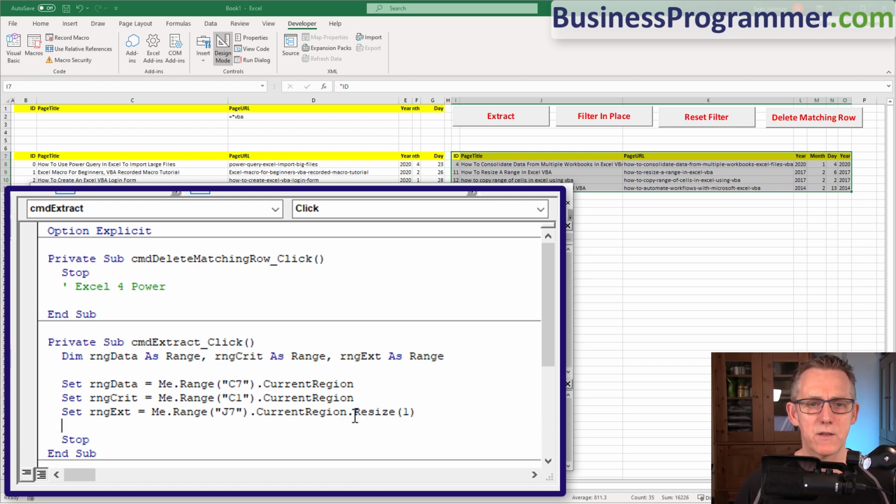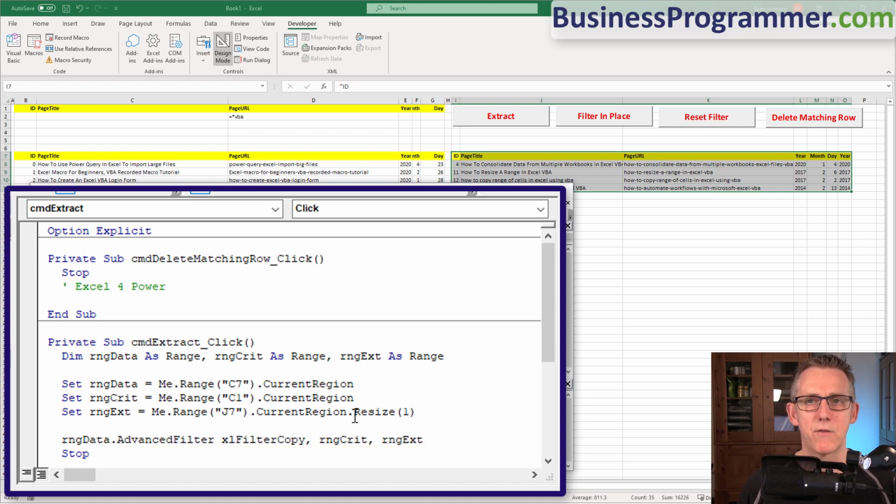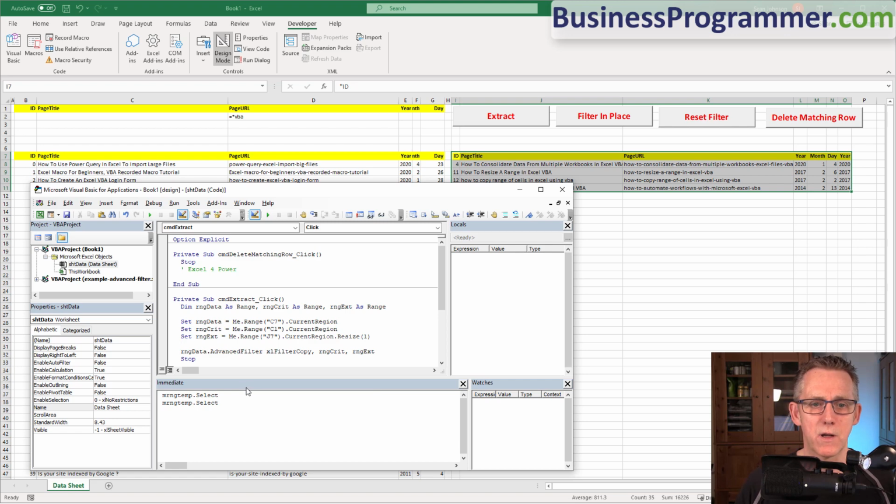Okay, so that's all of that set up, and now all I have to do is range data dot AdvancedFilter, copy, criteria range is range crit, and extract range is range ext. Let's have a look and see, does this work? And let's of course take out the stop button.